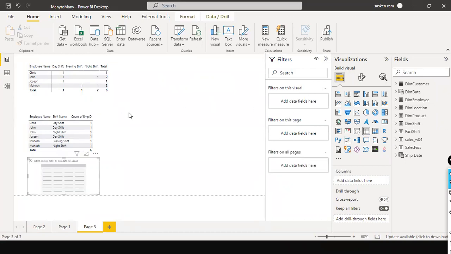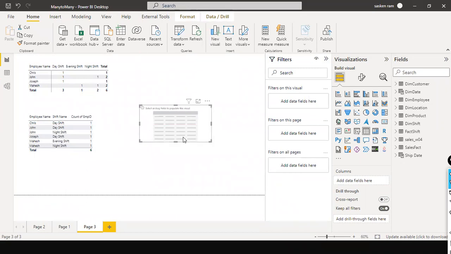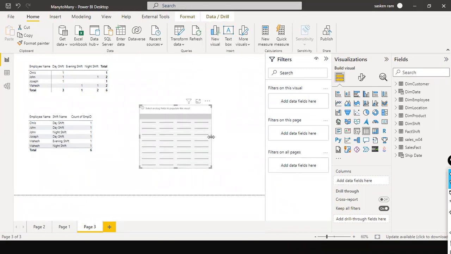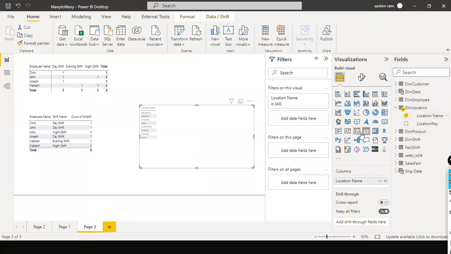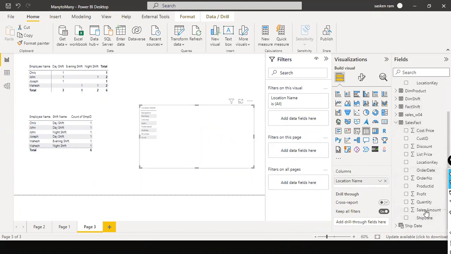Now we want to understand why a data model is required. For that, I will show you an example. With this, you'll be able to understand why we need a data model. Look here, location name. I just drag and drop it here. This is just a table visual. Next, let's say my manager wants to see location-wise sales performance. That's it.